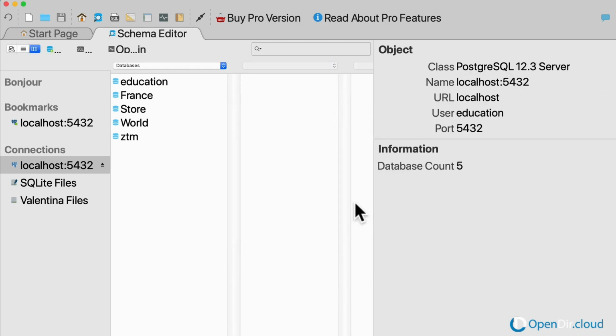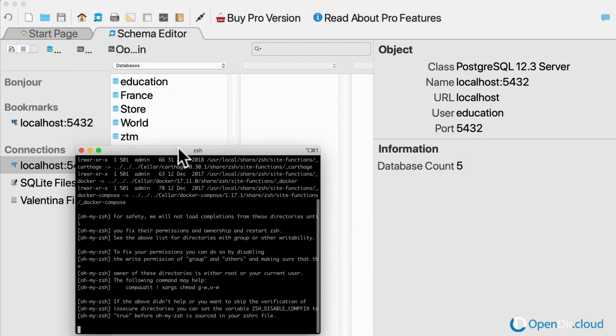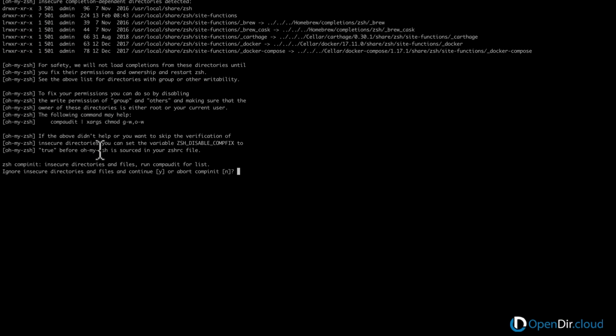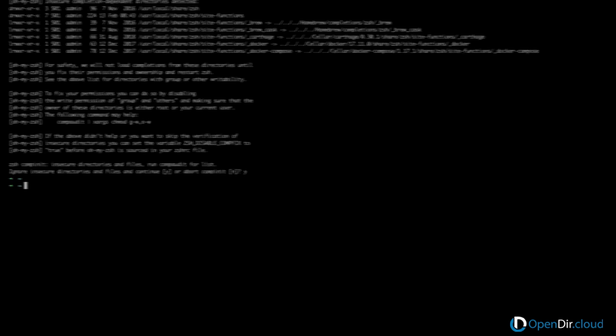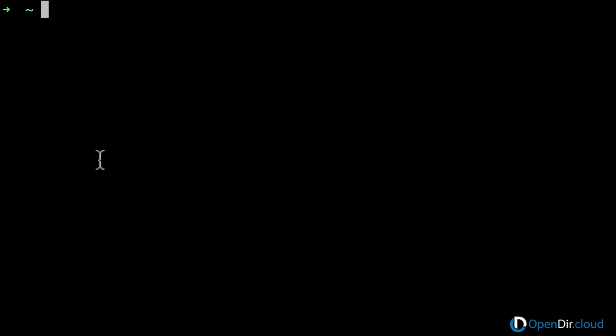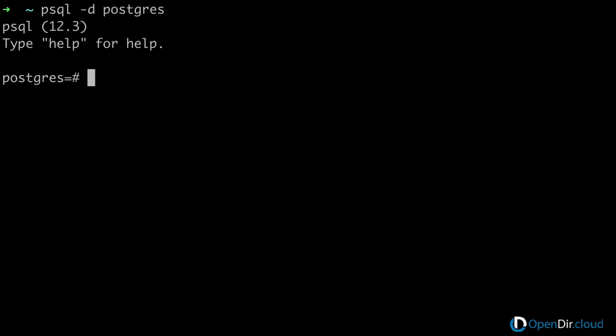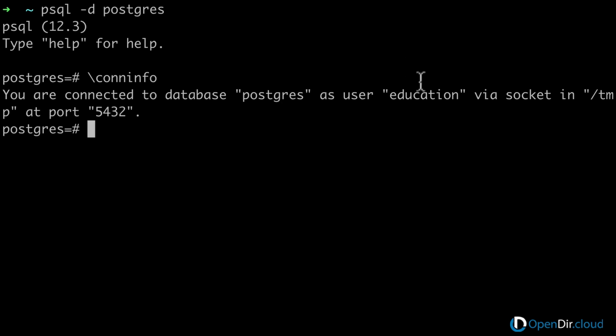Let's go take a look at how that would work if we were to do it from, let's say, terminal. Over here, we're in our terminal, and we can see that we're able to run our PSQL command, and we can connect to a certain database. So let's connect to the Postgres database. I don't need to use a user because by default it's going to log in. If we do conninfo, we can see that because I'm using the Postgres app, I'm logged in as user education. That's all clear.